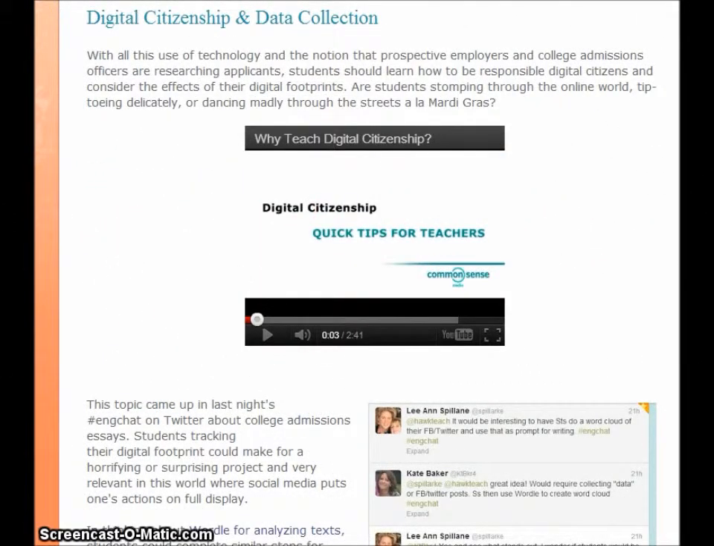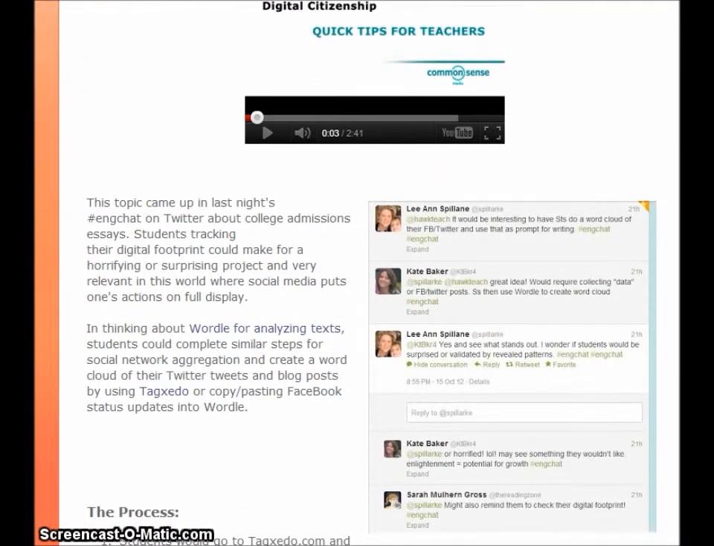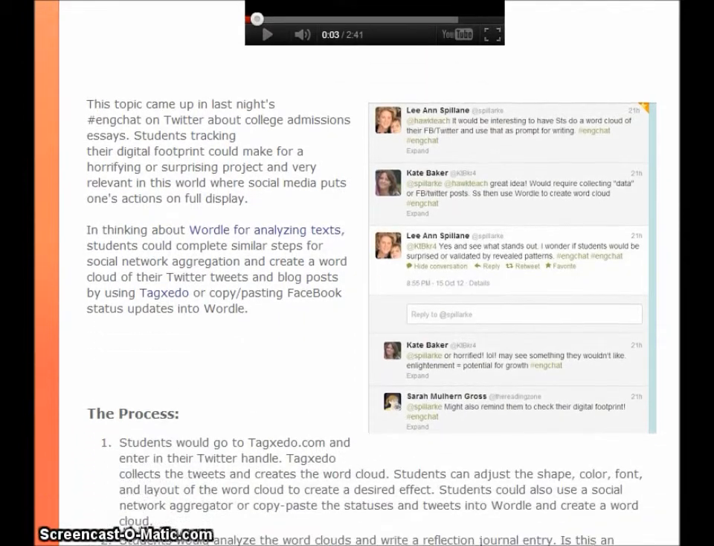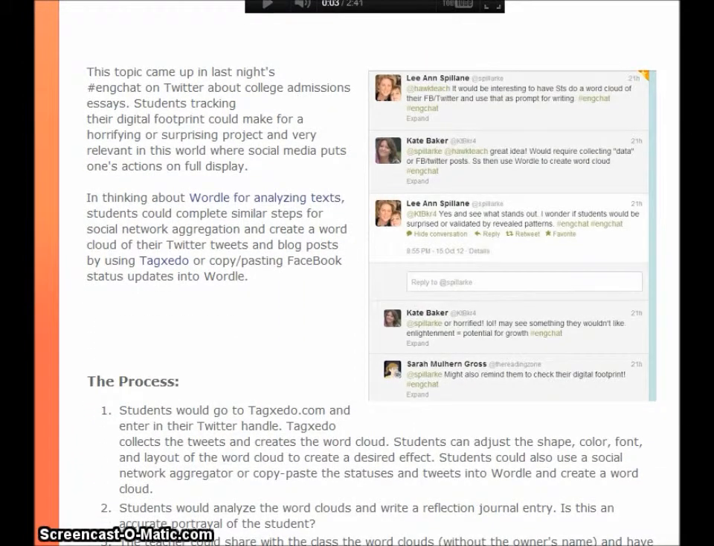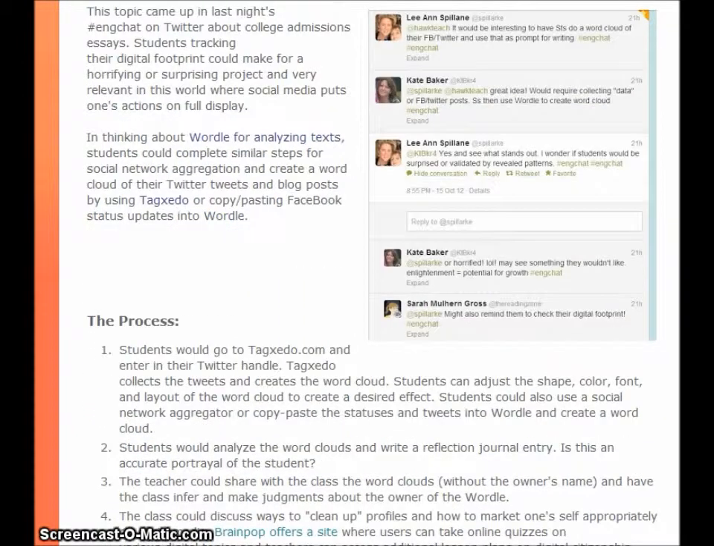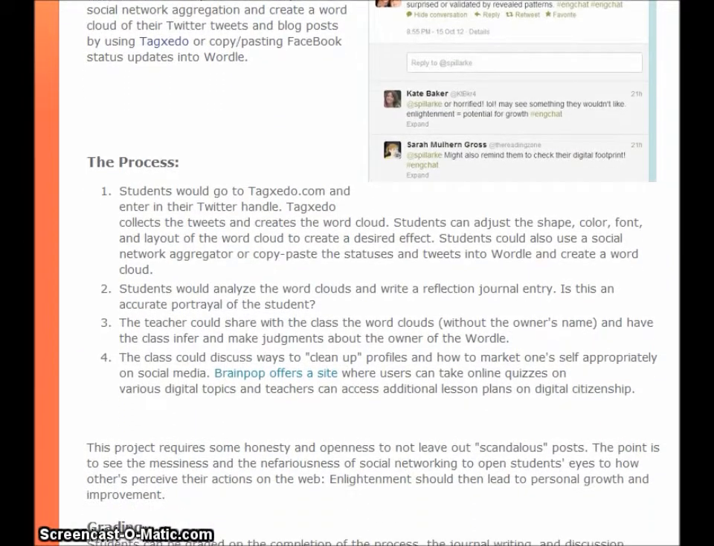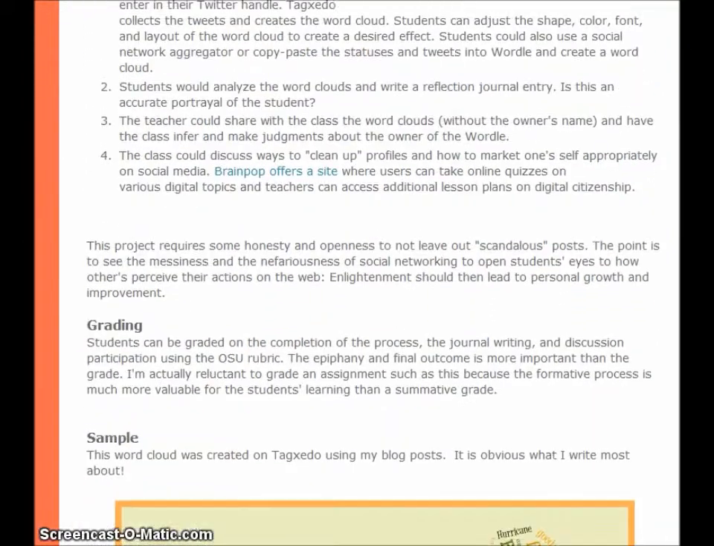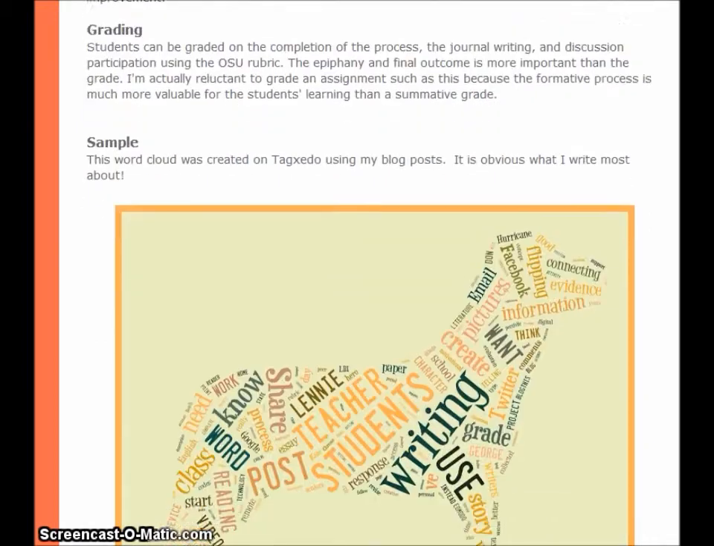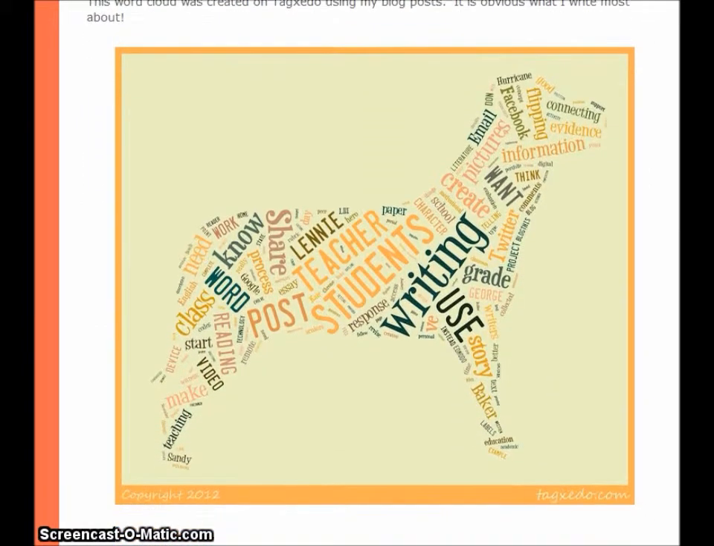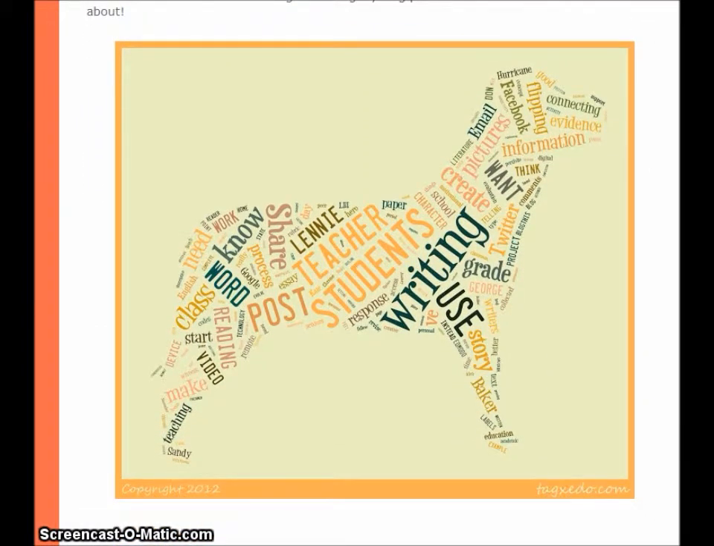In order to effectively integrate technology into the classroom, students need to first be made aware of their role as a digital citizen, and they can do this by analyzing their digital footprint, using Wordle or Tagxedo to create word clouds of their Facebook posts, Twitter tweets, blog posts, or even text messages. Students can then analyze their word clouds to see which words most frequently show up and appear.